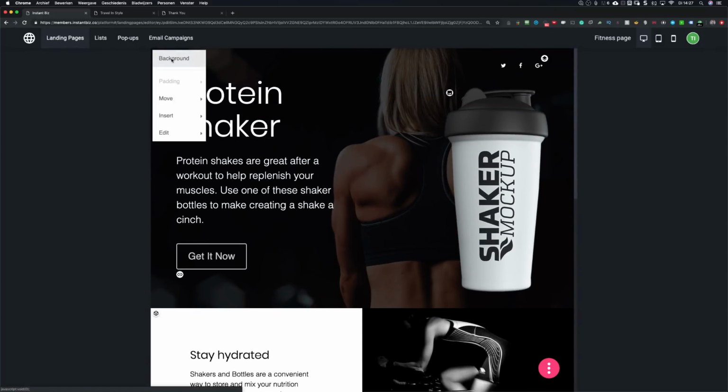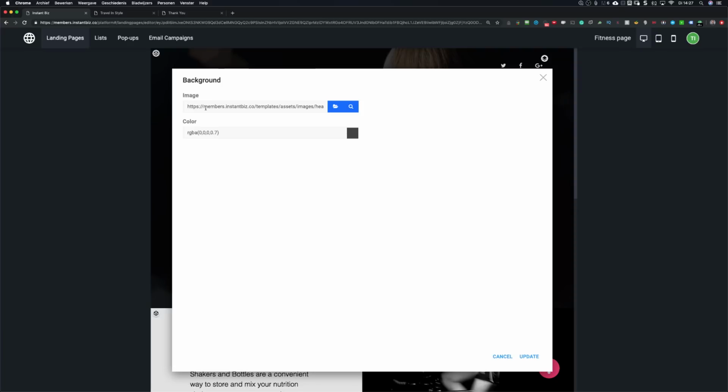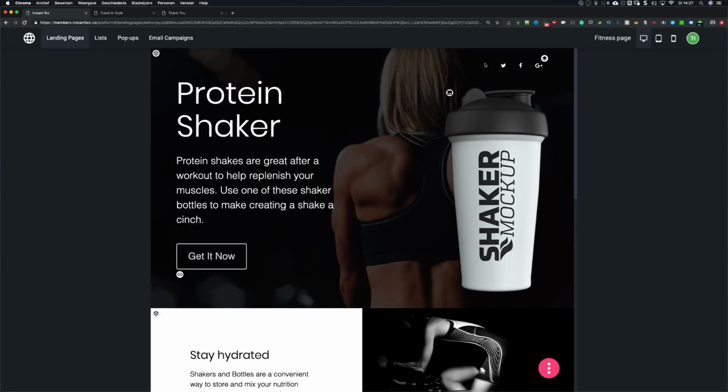And again, each thing can be changed. Right now the background is an image, but you also can upload another image. This is the image that's being used right now, but you can also simply use another image as a background.